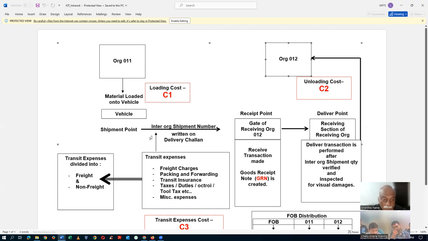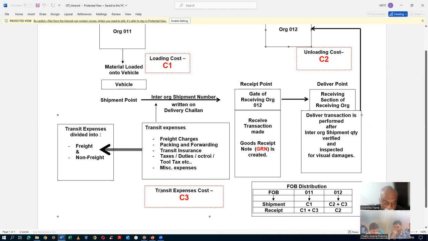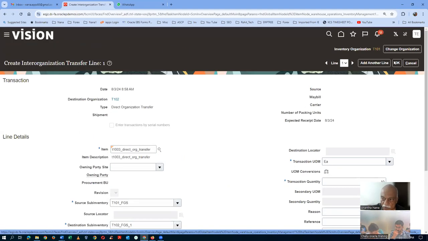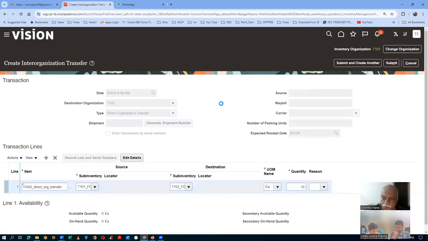So here, what happens, it is called transit expenses. In the transit expenses, we will have the freight charges to the carrier driver, packing and forwarding, transit insurance, taxes, toll tax, etc. Everything put together is transit expenses. So we'll now go there and give the shipping cost as 10. Now if I click on OK, it is done.